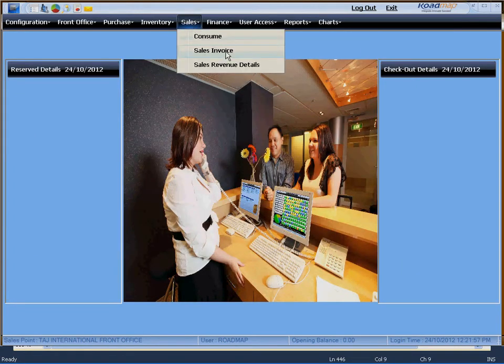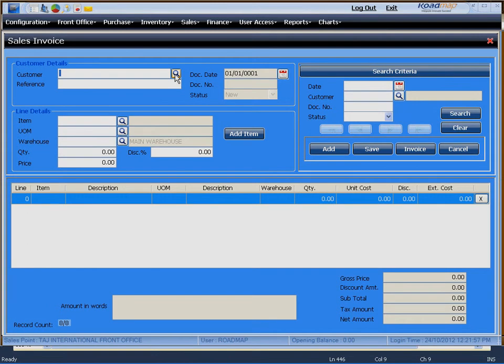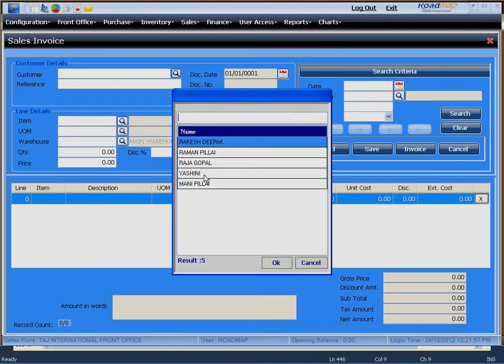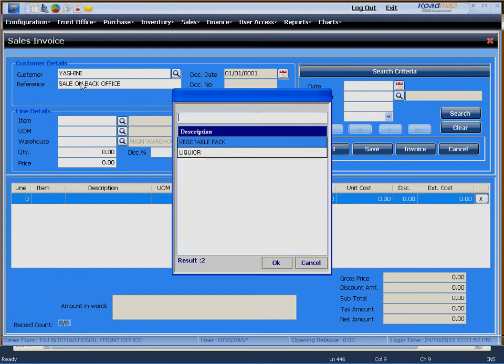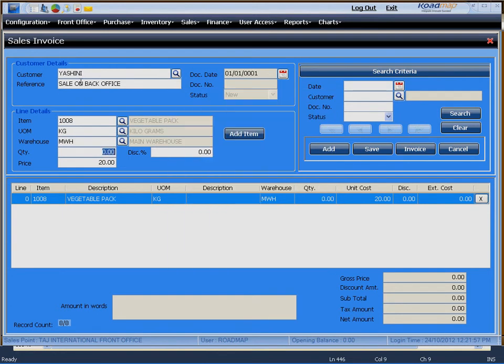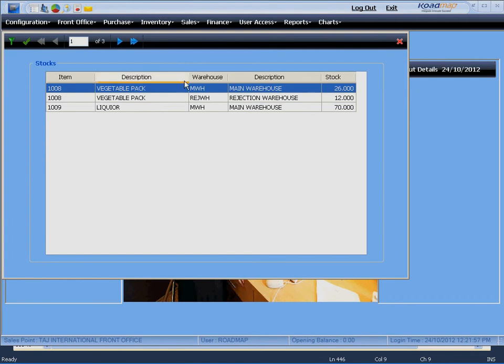Now let us see about functions of sales invoice. To create invoice, by entering the required field, customer details from the customer list, reference details for sales invoice, item details from item list, its UOM and warehouse following with quantity and unit cost. After entering the required field, save the document. Here we can check the details, and by pressing the invoice button, now the item will be decreased from the stocks on default warehouse.